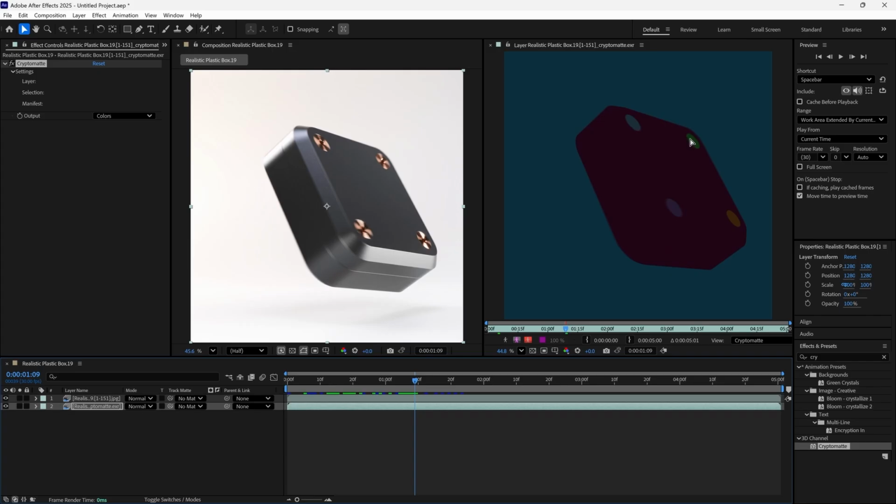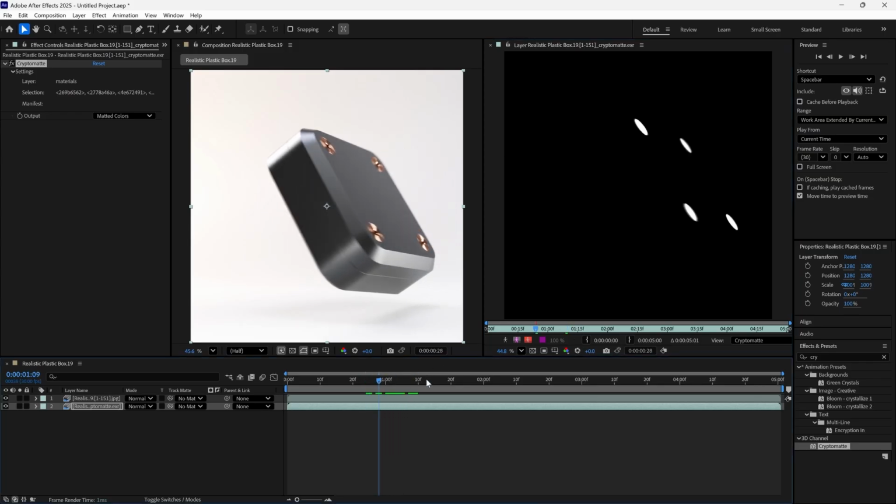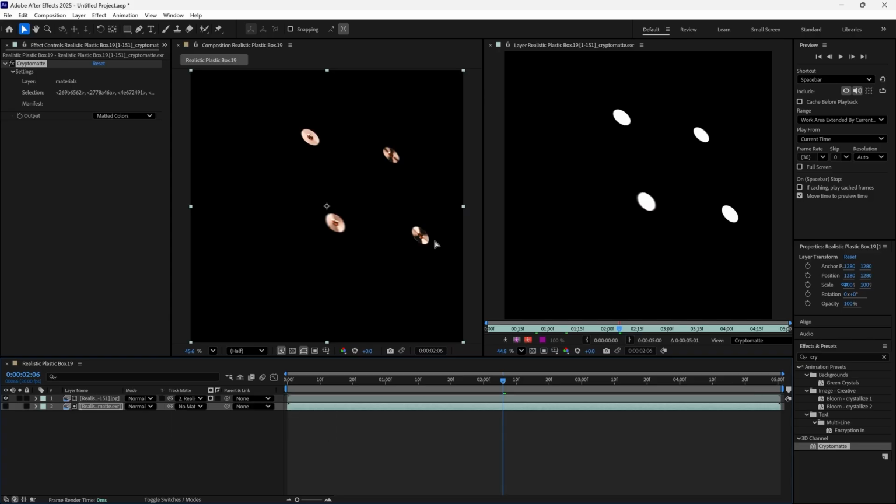To isolate specific elements, we'll change the output from colors to matted colors. Then we can select the specific elements we want to mask for. In this case, we'll select the copper screws. You can now see that the selection we just made is not limited to just the frame we made the selection on, but all frames in the animation. Then we can simply set the track matte layer for the animation to the Cryptomatte layer, and you can see that the screws are immediately masked out and isolated in the preview.